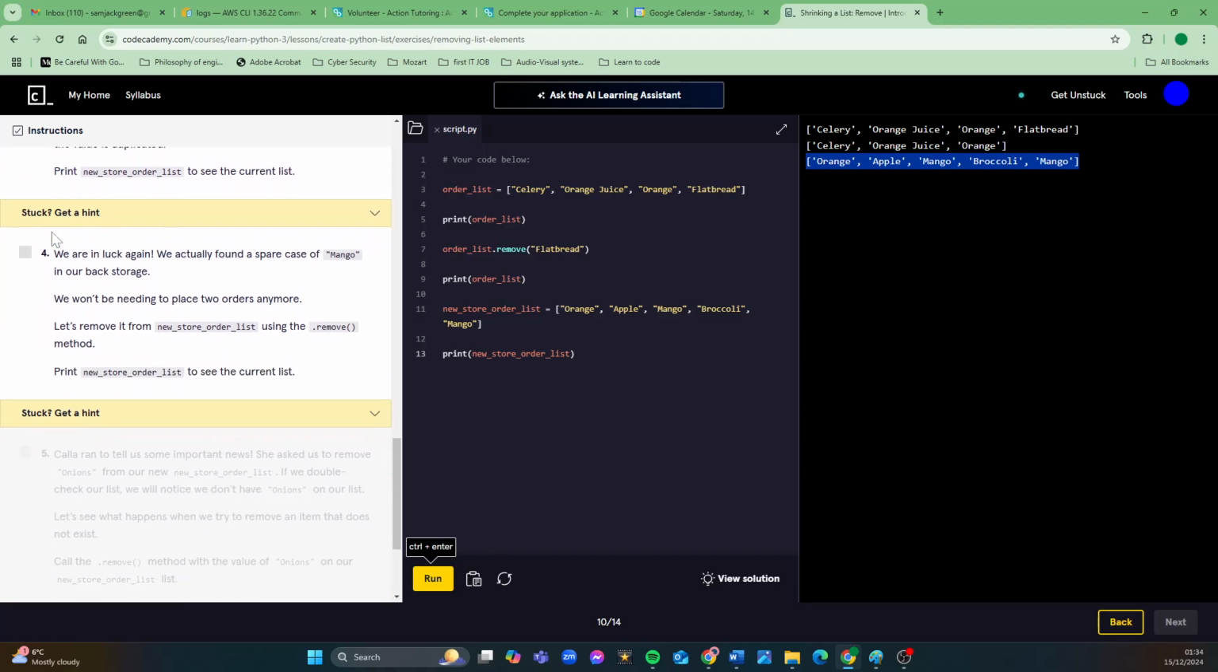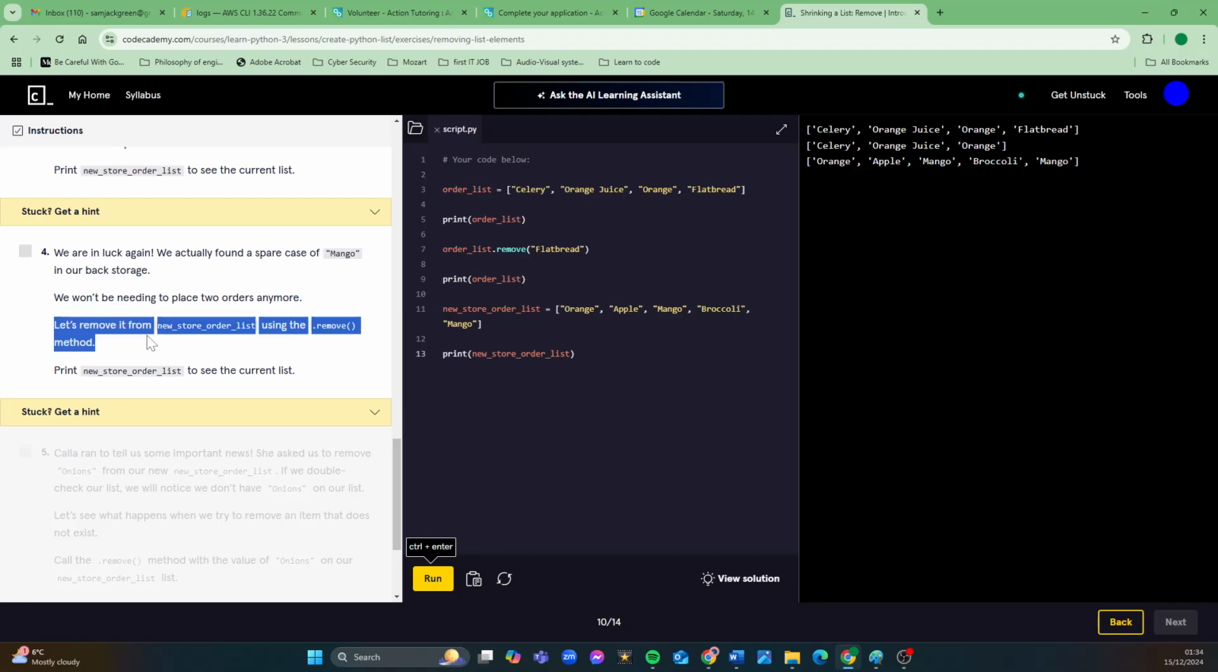Yep, 3, done. 4, we are in luck again. We actually found a spare case of mango in our back storage. Okay, we won't be needing to place 2 orders anymore. Let's remove it from new store order list using the remove method. And obviously the point is, we only want to remove this mango, not the other mango.